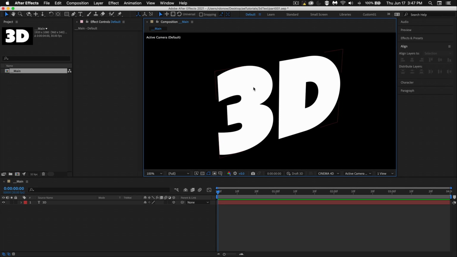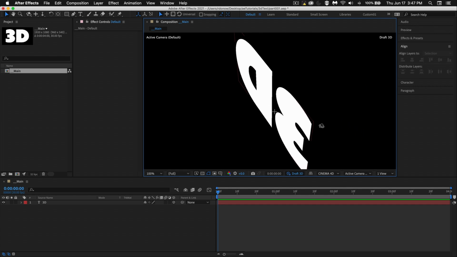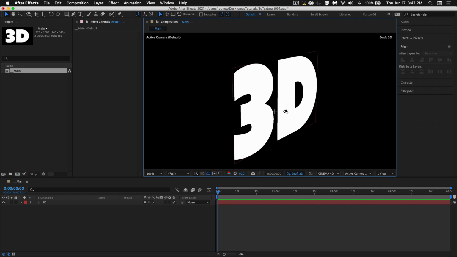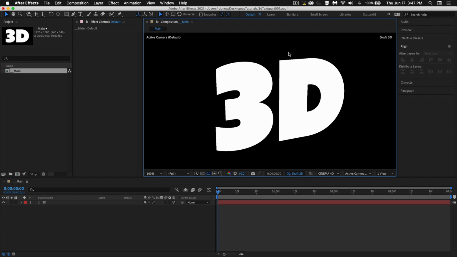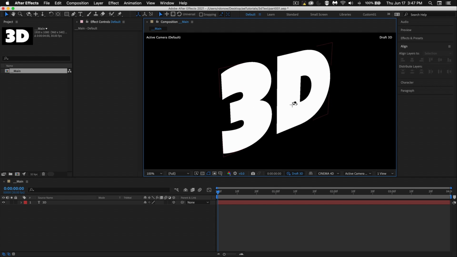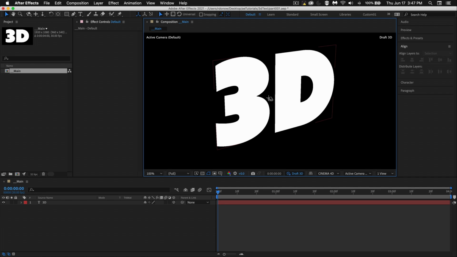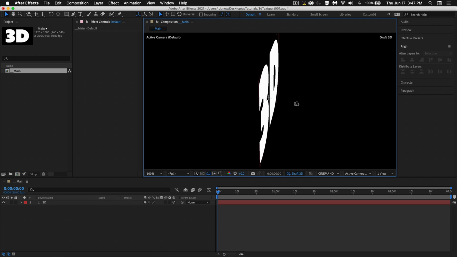Speaking of working in 3D, notice how it's going pretty slowly. So if I click this button here, draft 3D, and then I left click and drag, this is going to work really fast, and I highly recommend working this way until we start lighting and rendering. It's just going to make your life a lot more fun when you can work in real time.